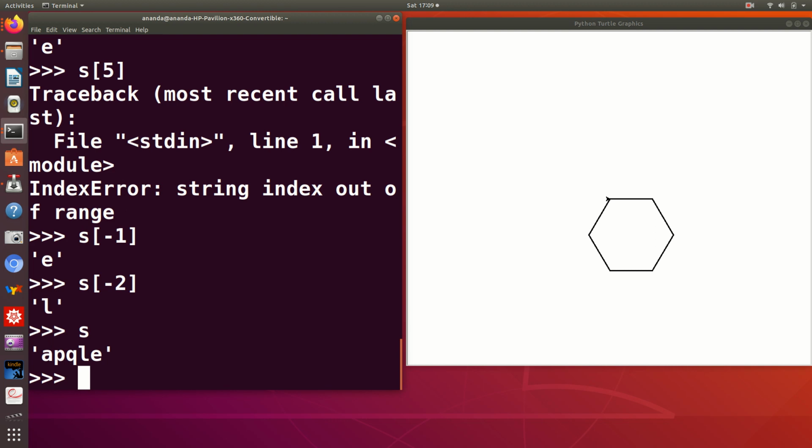S square bracket minus 3 is Q. S square bracket minus 4 is P. S square bracket minus 5 is A. S square bracket minus 6 will be an error, because starting counting from the back, you do not have a sixth element. So you can count both from the beginning by using positive indices and from the back by using negative indices.